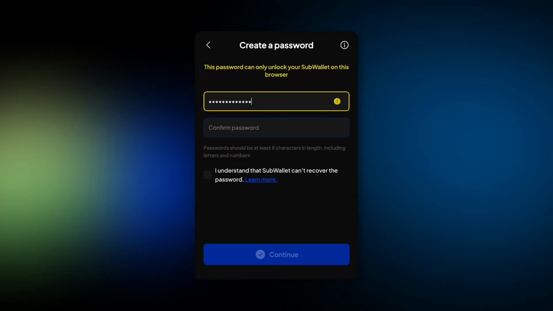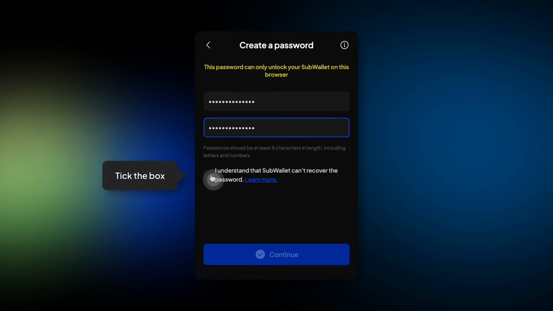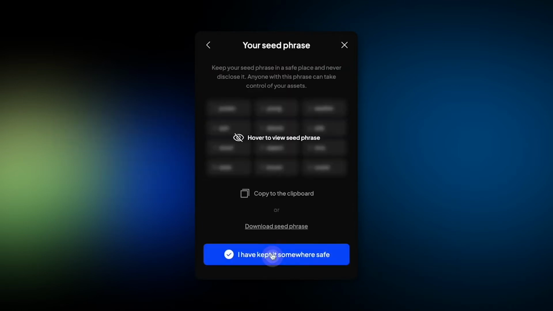to all of your accounts that you will create in this SubWallet extension. Please note that this password is applied locally on your device, so SubWallet can't recover the password for you. Make sure you tick the box and then hit Continue.